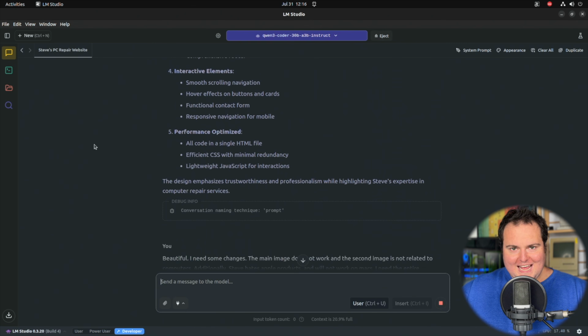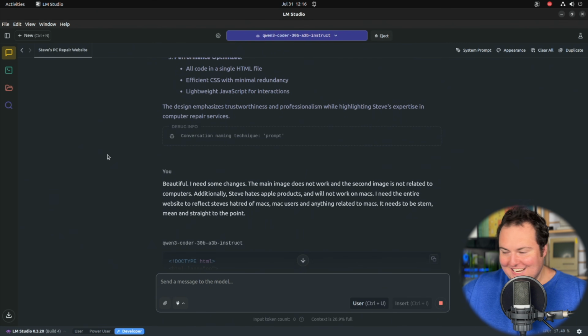So I've just gone ahead and said to it that first and foremost, it should fix the main image and then change the secondary image to not be a pair of sneakers. I also said Steve hates Apple products and will not work on Macs. I need the entire website to reflect Steve's hatred of Macs, Mac users, and anything related to Macs. It has to be stern, mean, and straight to the point.